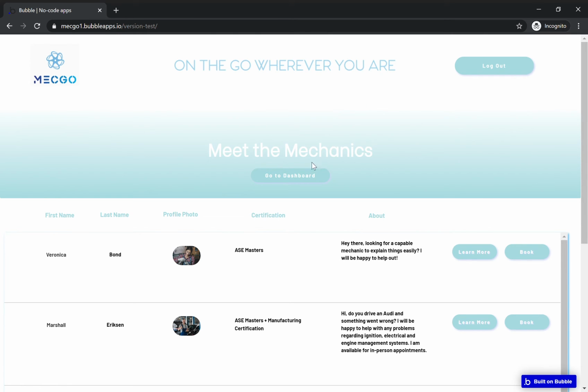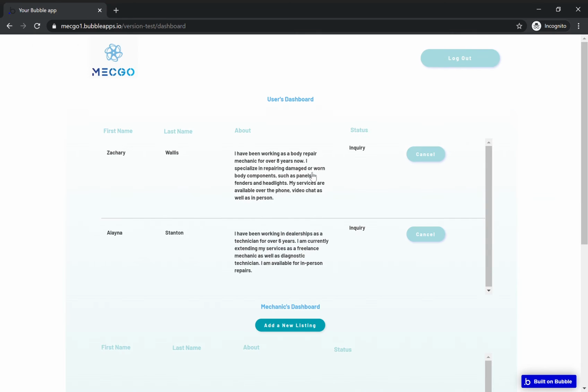So that's perfect. Now if we go to our dashboard, we can see both of their services are now in our main user dashboard, and we can cancel them or wait for them to accept our inquiry.